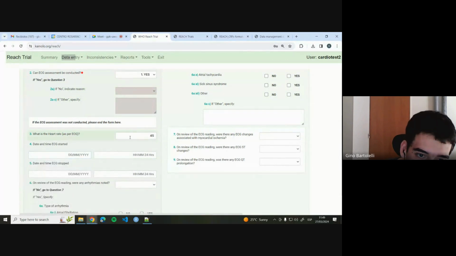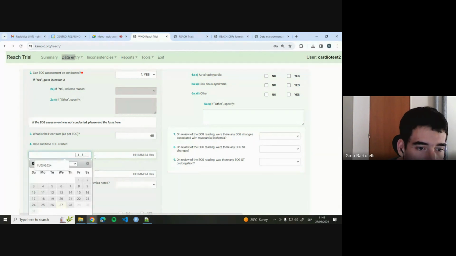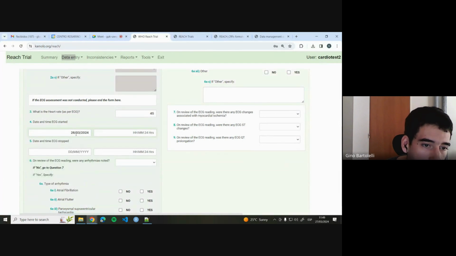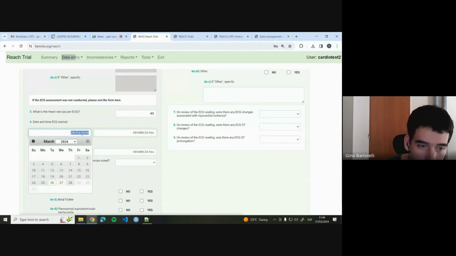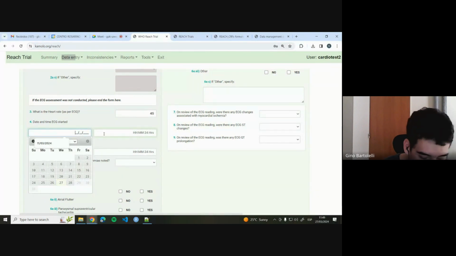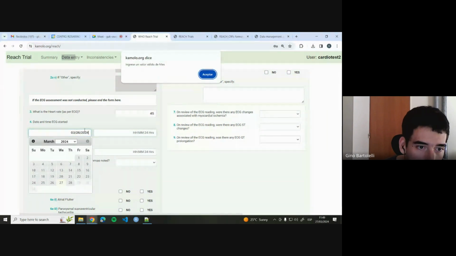So again, this was a numerical field. Here you have a date field. Now, if you click on any of these, you'll get a calendar. I always recommend using the calendar because the date is automatically input in the right format. If not, you can provide the input manually, but if you make a mistake here, the input is going to be discarded.